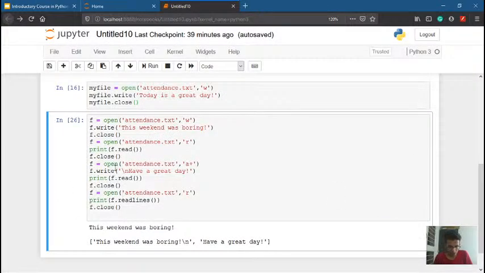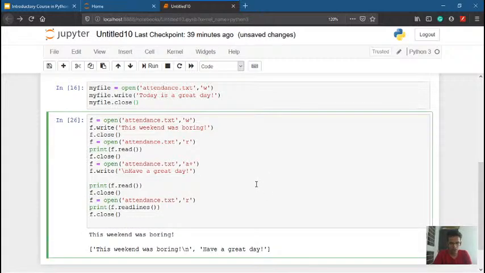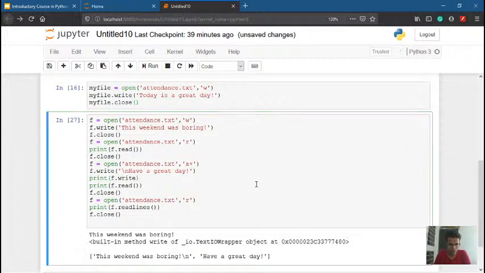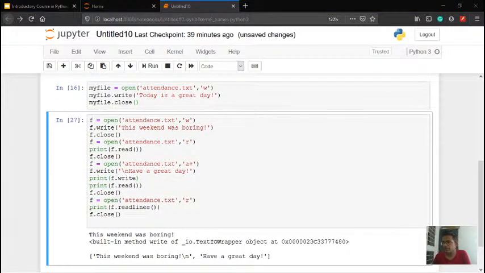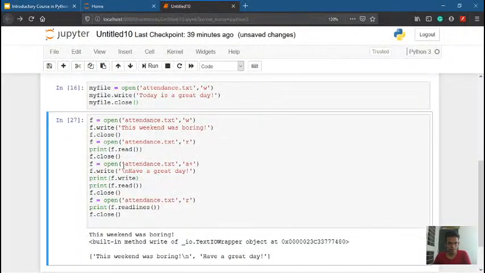If I print over here, let me just print f dot write. Let me check what its syntax was. I'm not sure about the syntax. Just a second. Okay, let me show you. Let me store it inside an object, then I will print this object or variable, whatever we can call it.